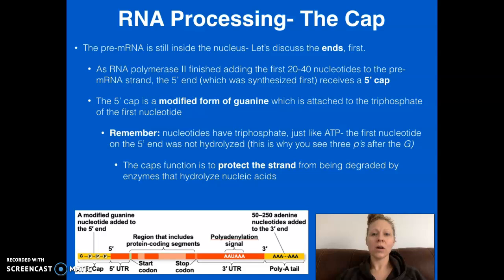And so this is going to be done. First, we're going to put on the 5' cap. The 5' cap is going to go on as soon as the first 20 to 40 nucleotides have been transcribed. So the RNA polymerase is going to start transcribing, and then once it gets about 20 to 40 nucleotides in, the 5' cap is going to be added on. And the 5' cap right over here, as you can see, it's a modified guanine, and it is connected with a triphosphate, or 3 phosphates, to the rest of the nucleotide.